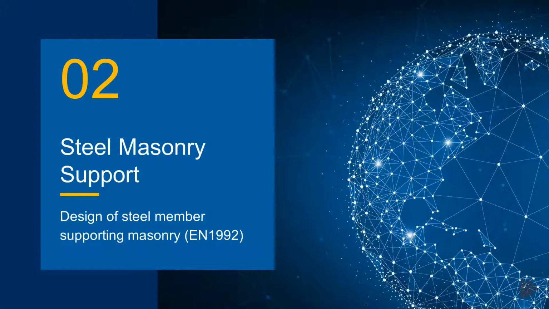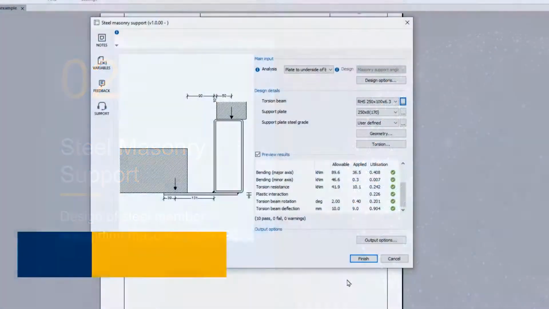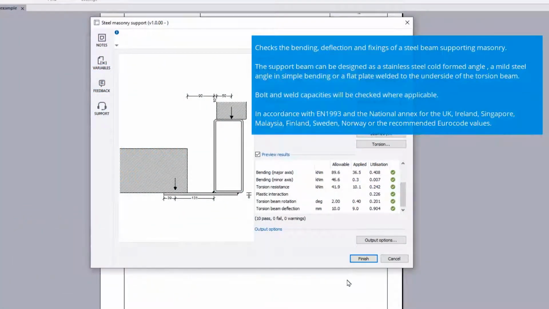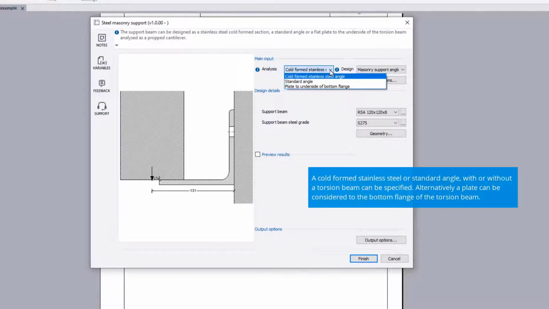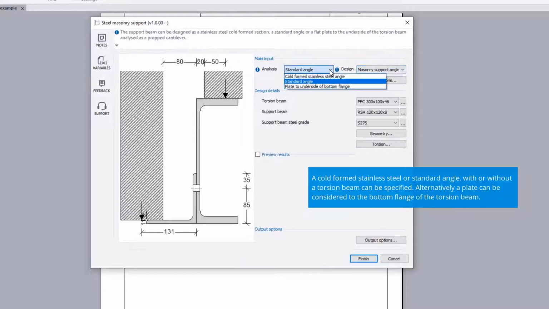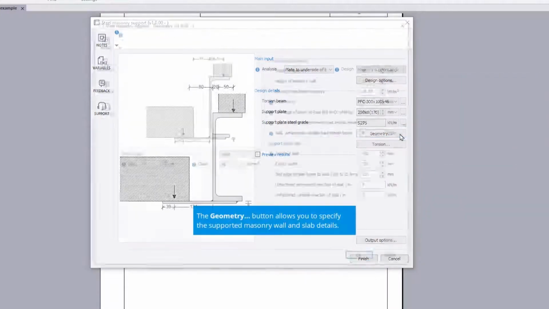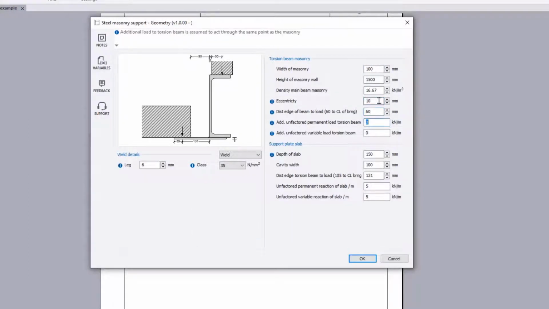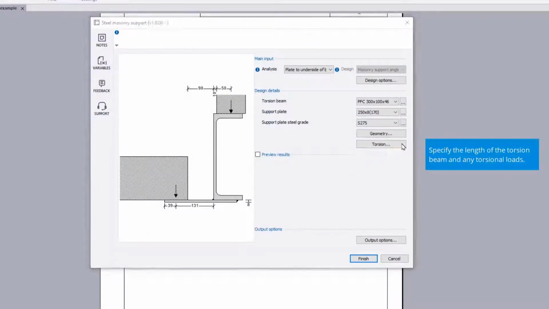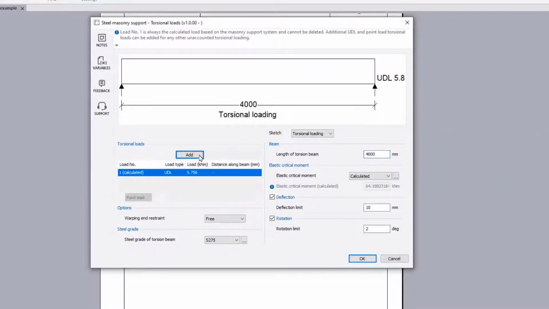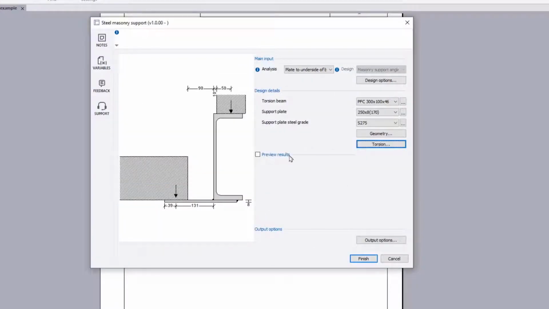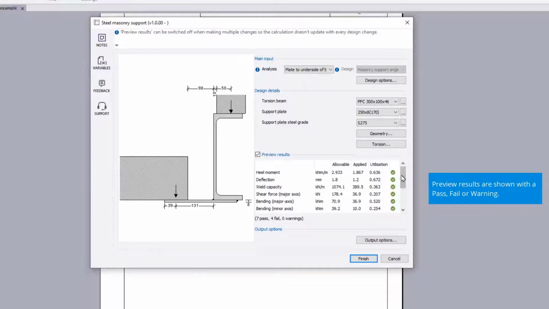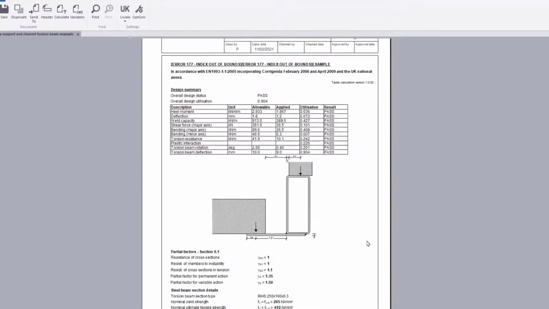The steel masonry support, which can take up many forms, can be designed for bending, deflection, and fixings to Eurocodes and all national annexes. Possibilities for the supporting member can be designed as a stainless steel cold form angle, mild steel angle, or a flat plate welded to a section subjected to torsion. Connecting bolts and weld capacities can also be checked where applicable. The input options are detailed and easy to follow, with additional notes for further information. The design results can be generated before the detailed document is produced.